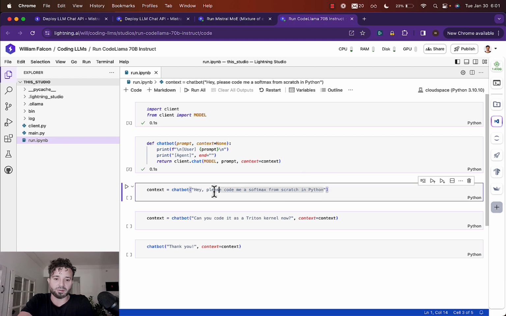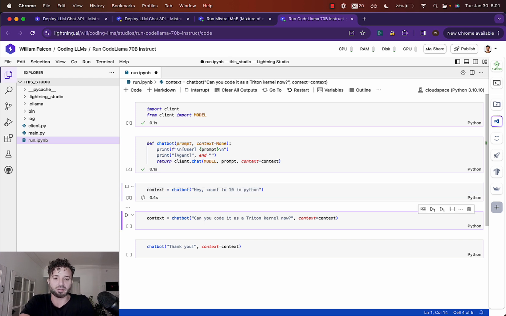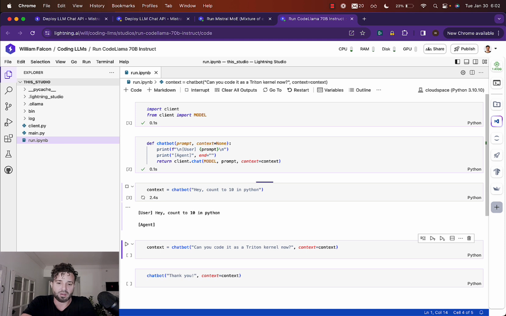All right, so, hey, count to 10 in Python. All right, let's see. So I'm gonna test this model and give it a coding interview. Actually, that would be interesting. Someone should definitely give a model a coding interview, in real time, and see how that works.